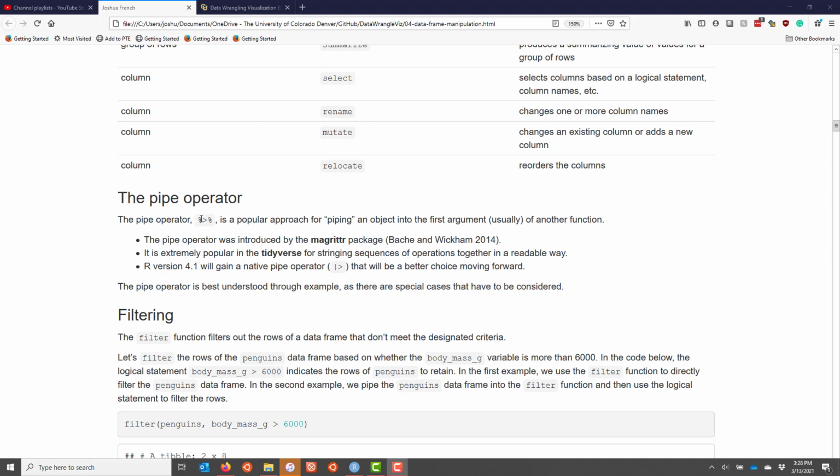So the pipe operator is the percent, greater than symbol, percent, and it's a very popular approach for piping an object or information into the first argument, usually, of some other function. The pipe operator was actually introduced by the magrittr package in 2014, and it is extremely popular in the tidyverse. And the reason it's so useful is that you can string a sequence of operations together in a very readable way. So it's very easy to read what is being done with the dplyr package or with other tidyverse functions sequentially one after the other.